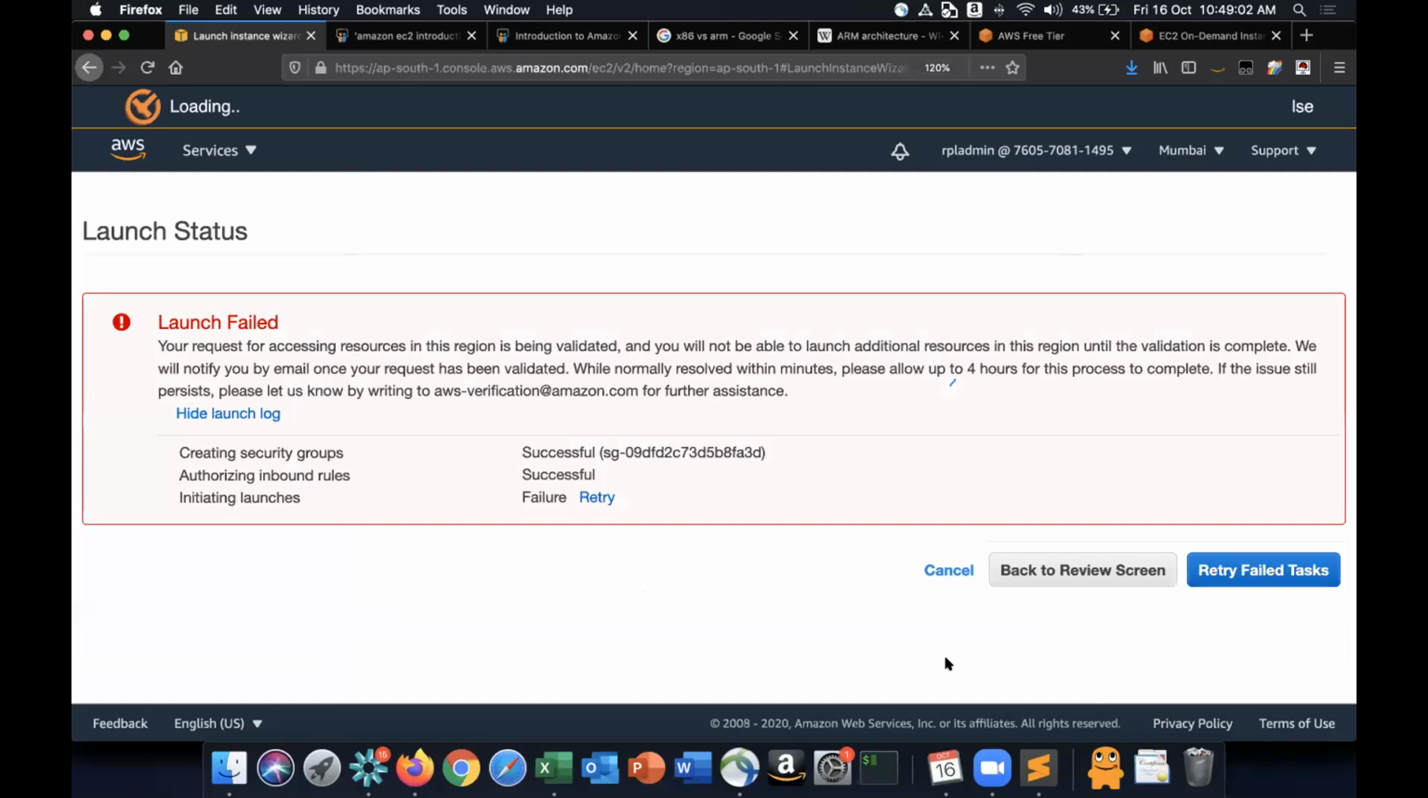Okay, so you might get an error like this because, see, this is a brand new account that I created. When I create a brand new account, AWS will not allow you to provision resources in every region due to restrictions, because it's a new account. Anybody may create a new account and try to bring down AWS, or hack into it, or provision a huge number of resources, right?